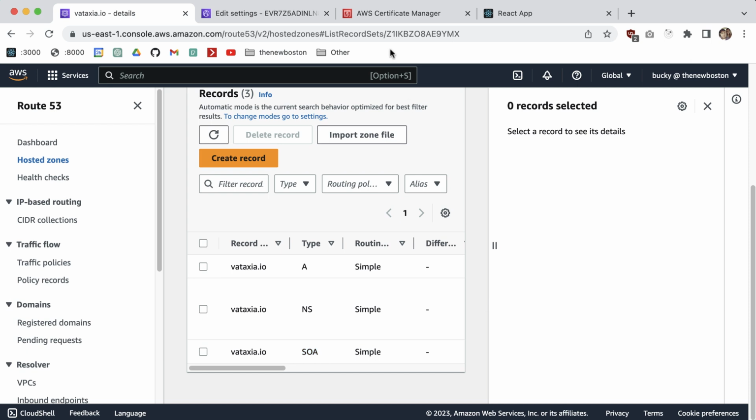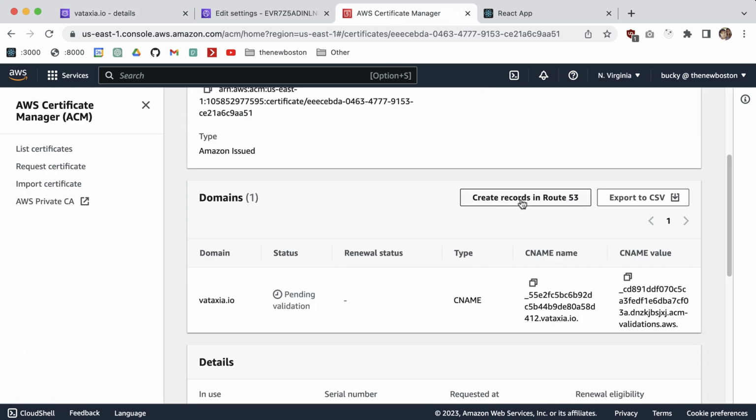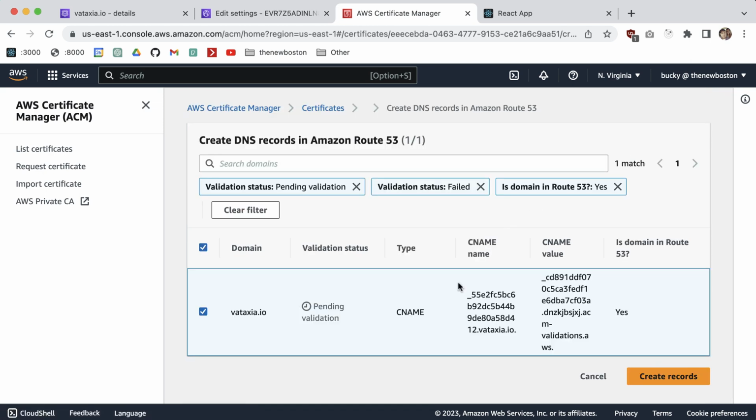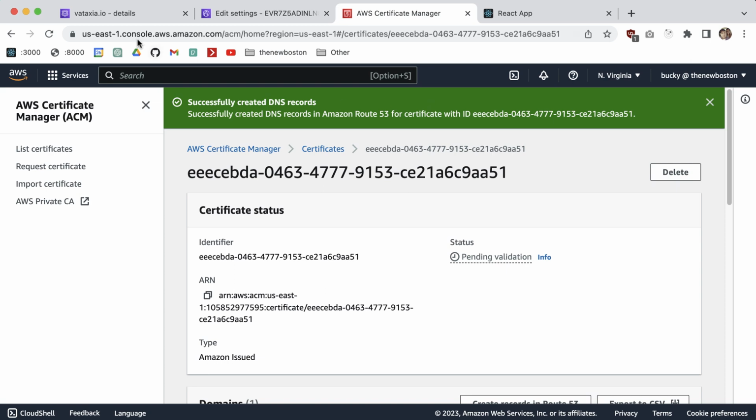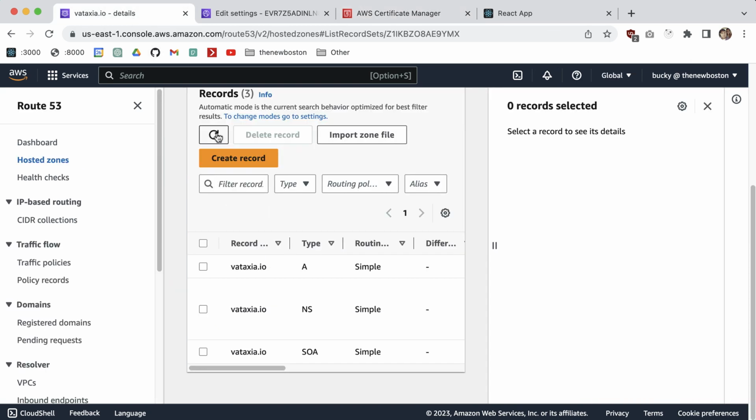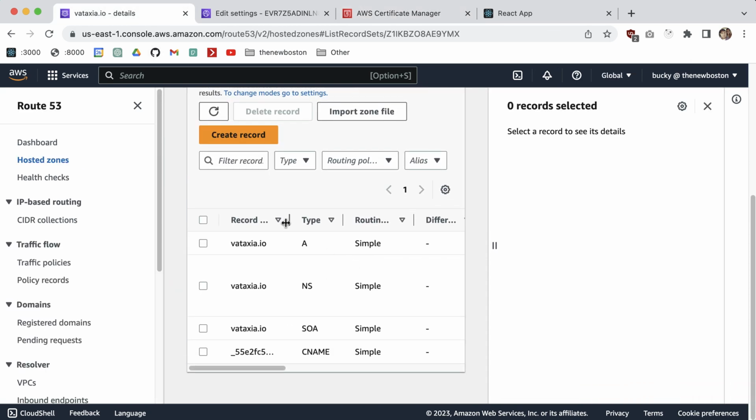Well, whenever I hit this button right here, which is create records in Route 53, I just need to verify this and hit create record. Then what it's gonna do, and I probably have to refresh this, is you see we now have a new record right here. And this is pretty much, to this certificate management process, how we can prove that we own this domain name.